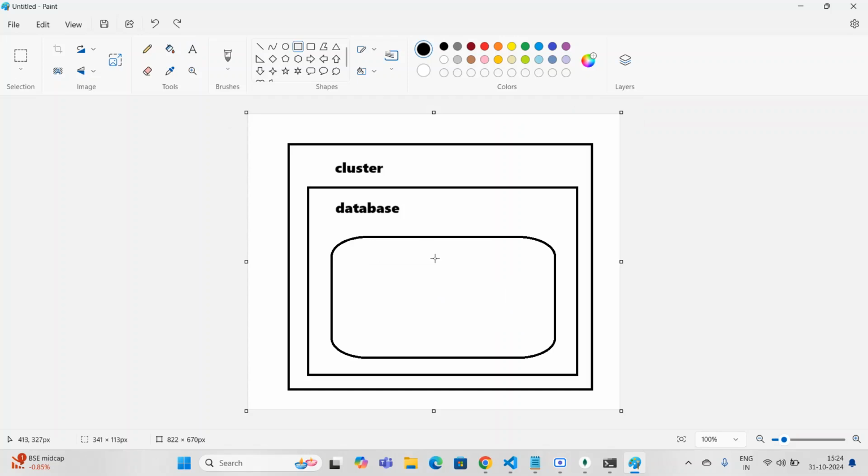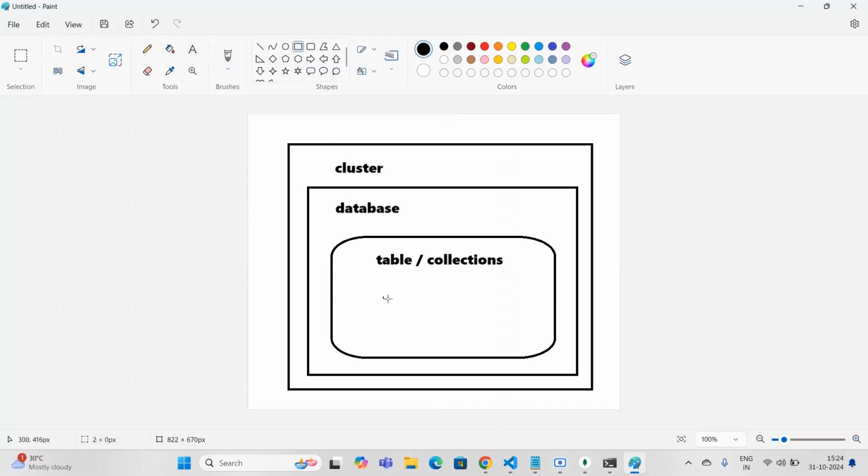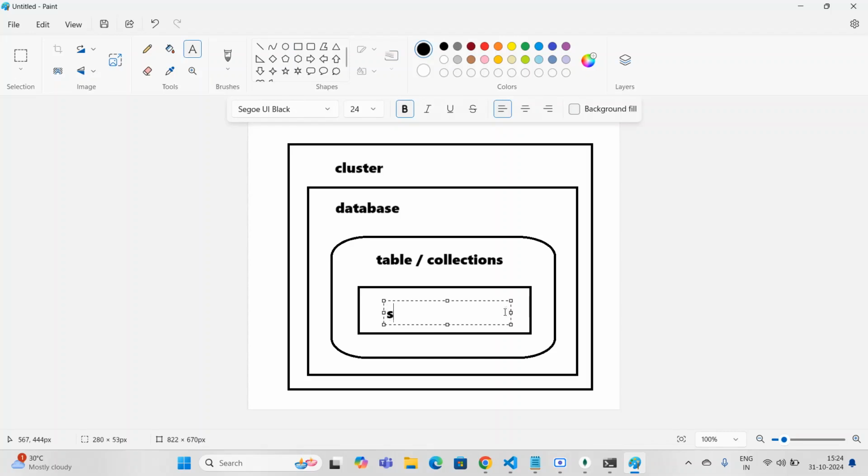Basically, inside the database we'll have tables for SQL and collections for NoSQL. Those are the same, table or collection. Inside a table we are used to keeping the data. So let me draw again. Inside the table we will have the data. This data is basically called documents for MongoDB.